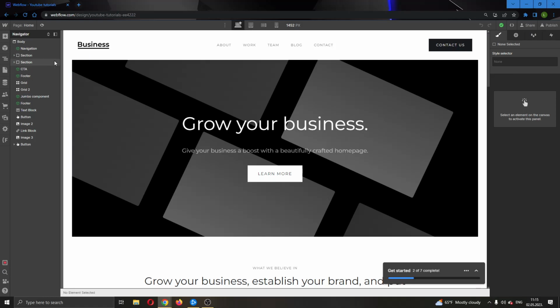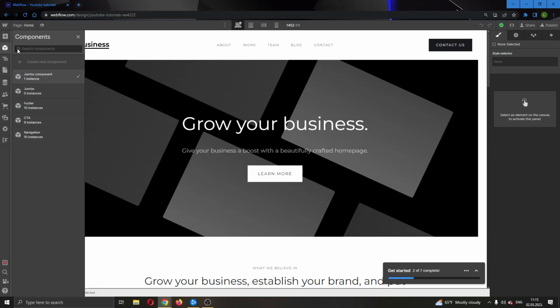The first thing we want to do to be able to delete a component is go ahead and open up the components tab right here. Go ahead, guys, and click on it, and after clicking on it, this will open up the components tab and you will now be able to see a list of all the components that you have in your website. So as you can see here, guys, I have a couple of components right here.